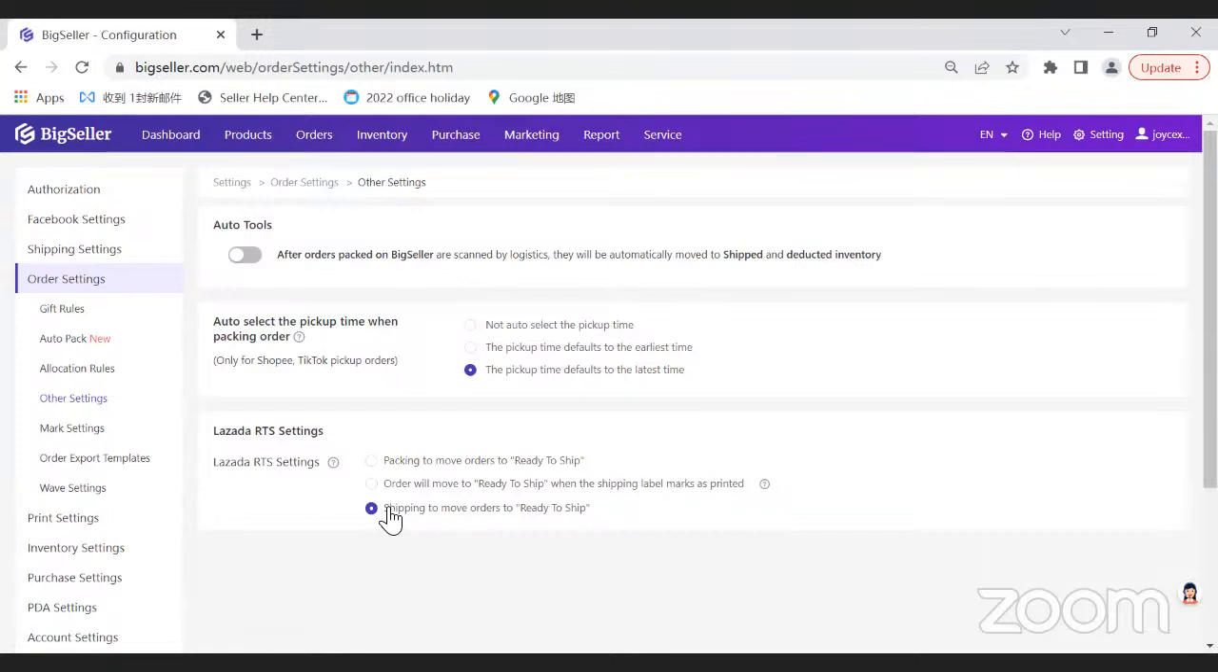So you will have more time to prepare your package. Otherwise, if you choose when you pack it, then move to RTS, maybe you haven't prepared the package well, you haven't printed the shipping label, but the courier comes to you and finds that you haven't prepared a package. So then we'll let the seller center punish you. Yes, so that's not a good thing. So here's a recommendation for the last option. This is for Lazada.